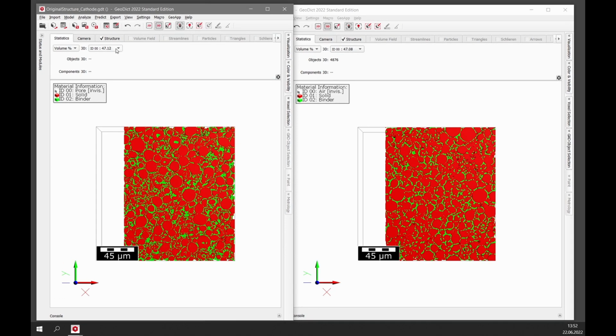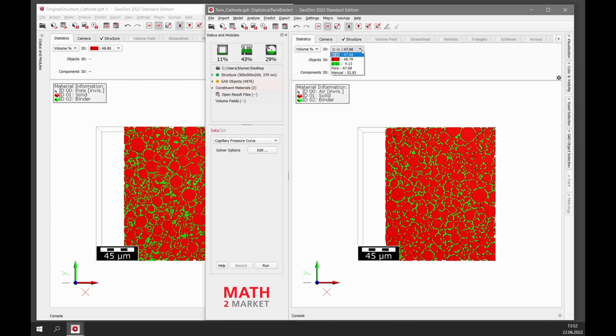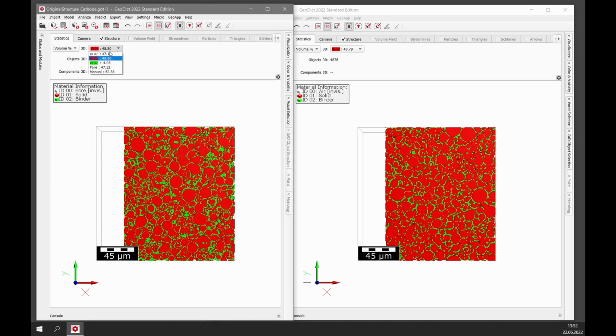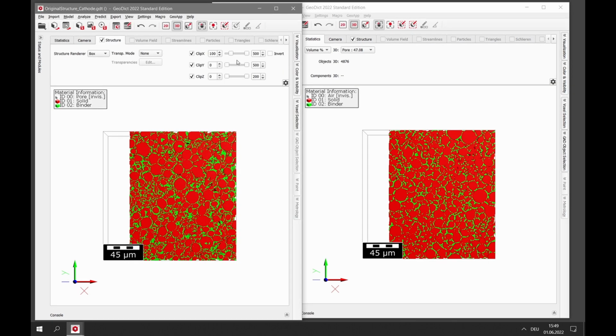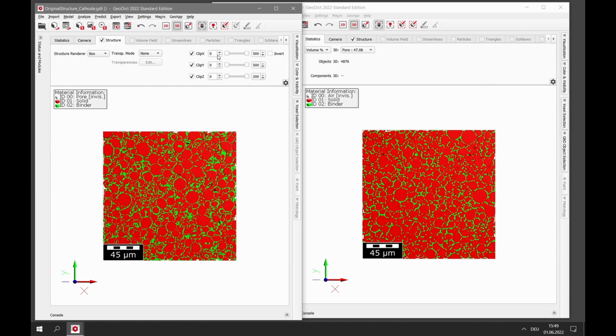In the Statistics tab, compare the volume percentages of each material ID. This will not be synced, but you can see that the volume fractions are almost equal. In the Structure tab, you can undo the clipping from before. Just set the left value for clip X back to 0.